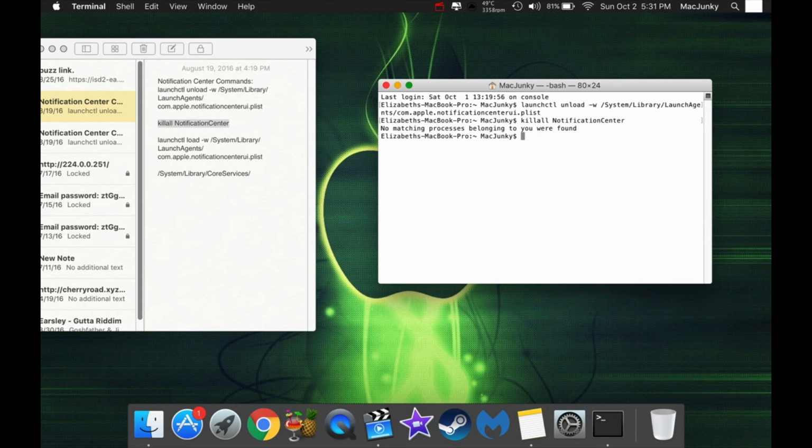Now as you can see, when I click on here, the notification center is gone, and it will also free up a little bit of RAM. And as you can see, when I click here, the notification center no longer pops up.